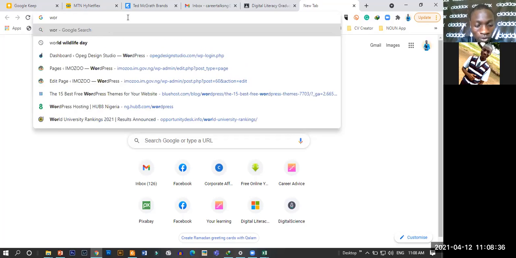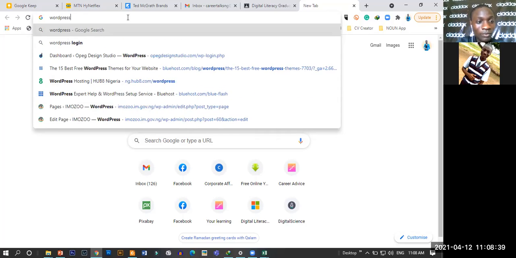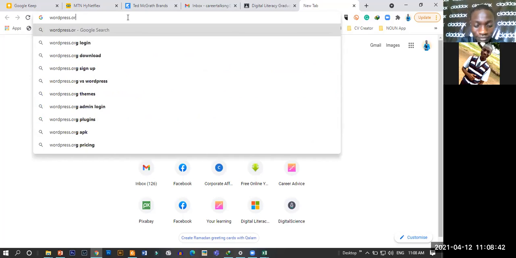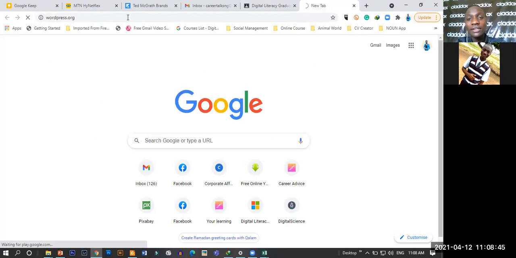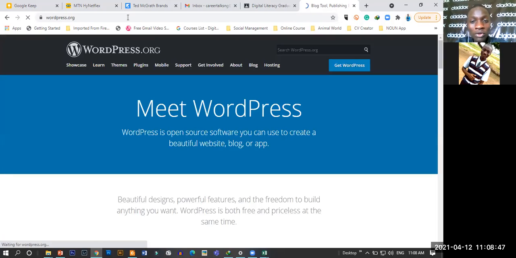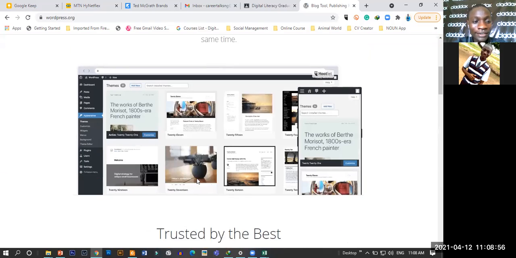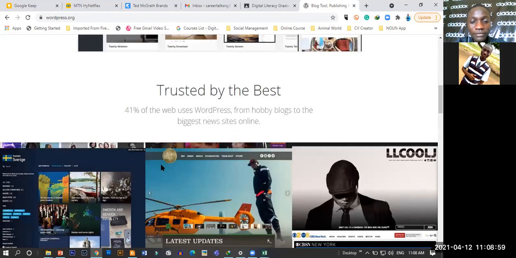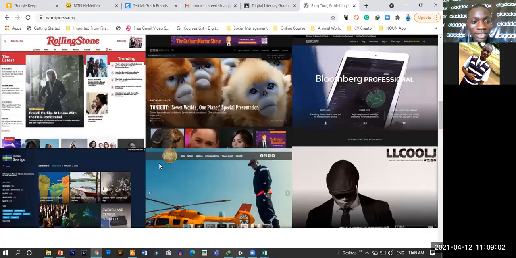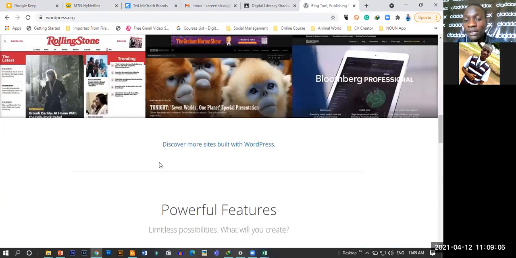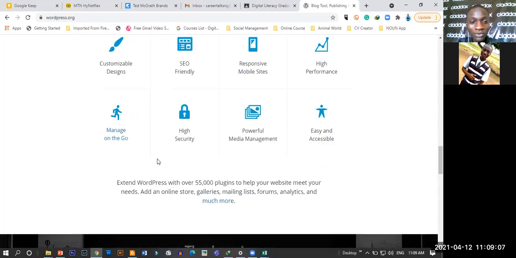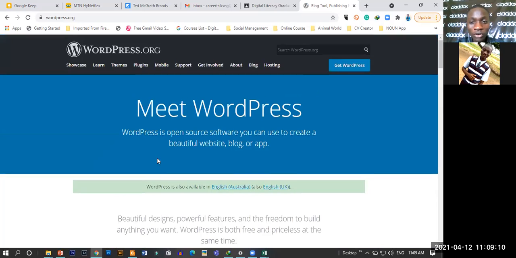So we have two WordPress websites. We have WordPress.org. Now WordPress.org is for people who want to build blog sites, who want to build websites, and do not want to go through the process of having to code. So that is why you go for wordpress.org. And you can see it here. This is their official website. This is wordpress.org. So you can build a blog here.